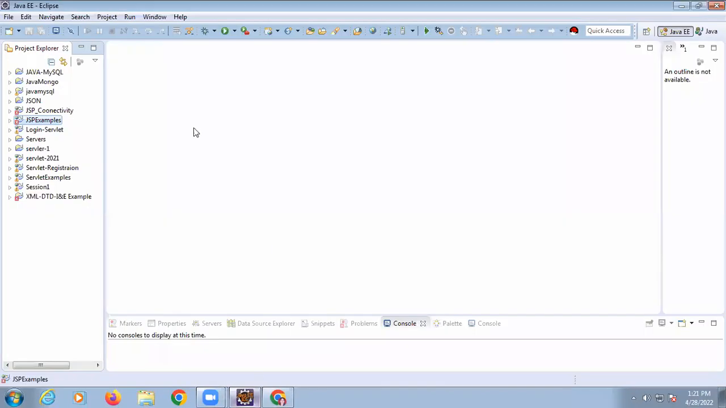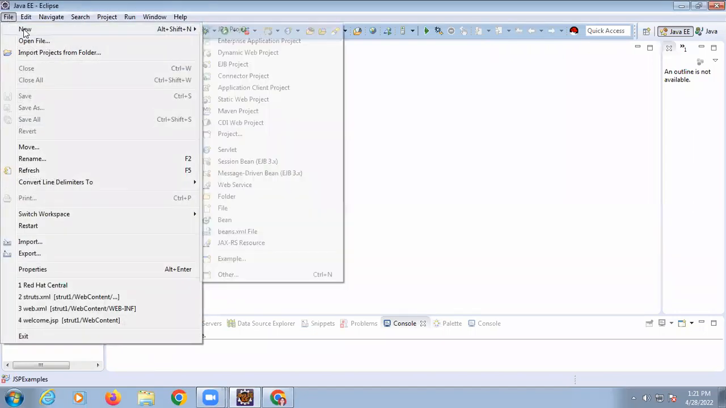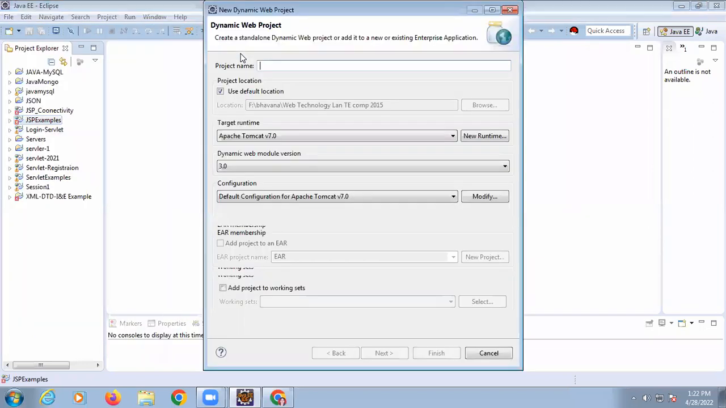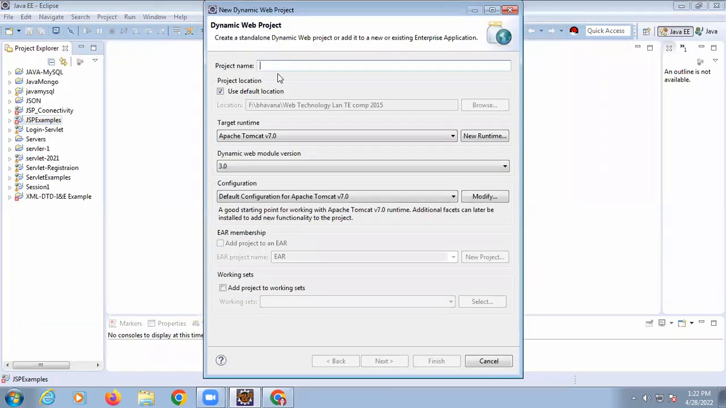So here I have already started the Eclipse. When you start Eclipse, just check that here, this is called a perspective. So the selected perspective should be Java EE perspective, which is important. So step 1 is in Eclipse, click on File, then New, in that Dynamic Web Project. In that it is asking for a project name. So here I am giving the Start1 name.